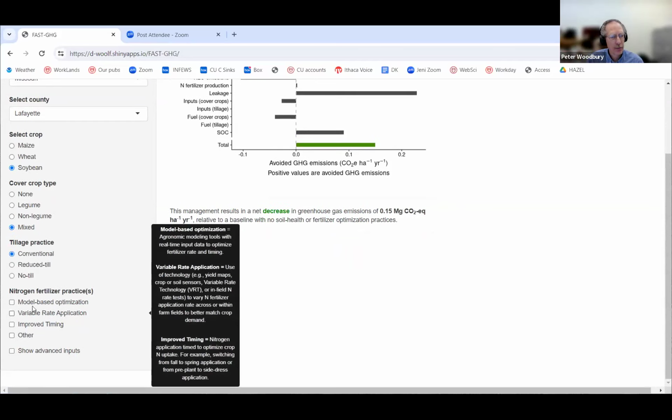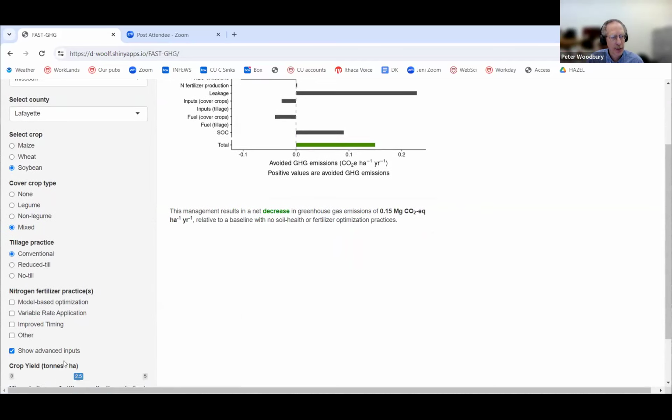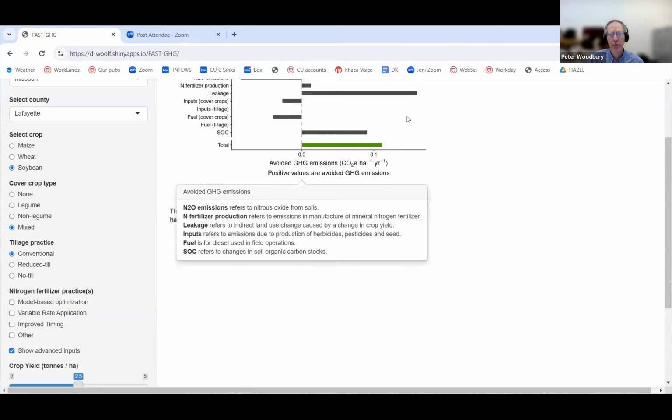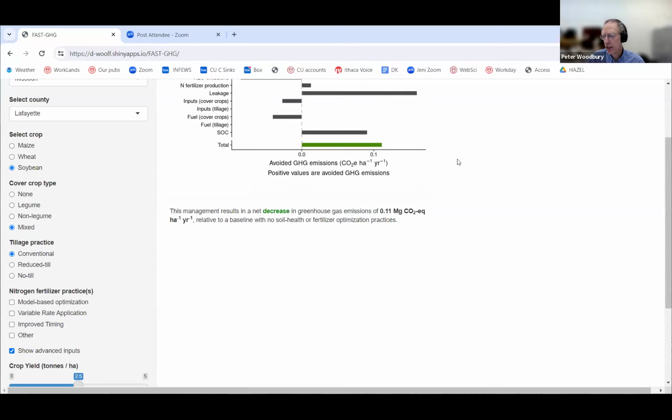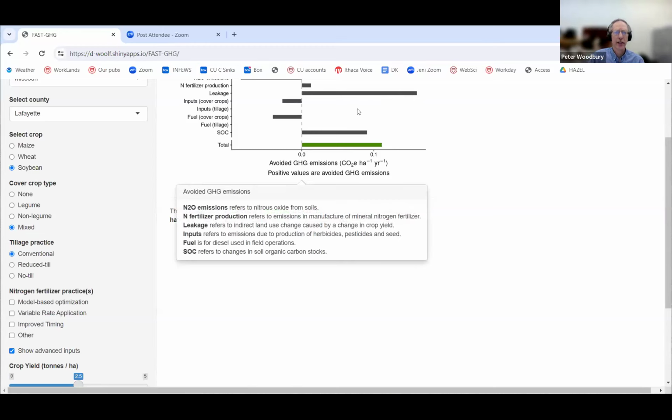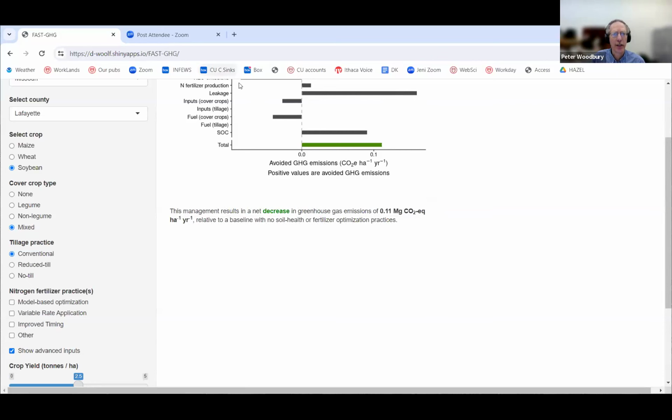So the overall benefit, if we go to the advanced input and we choose our 2.5 tons of yield per hectare, the overall benefit's a little bit smaller. Well, why might that be? Well, we see that there's a positive leakage value here. So what does that mean? That seems like it should mean that there's a positive change in yield due to implementing the practice. Well, gosh, let's find out what that change in yield was.